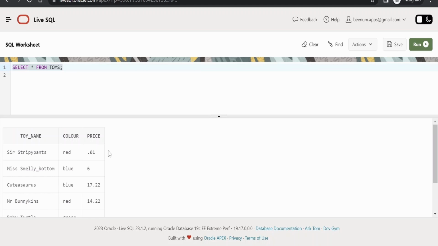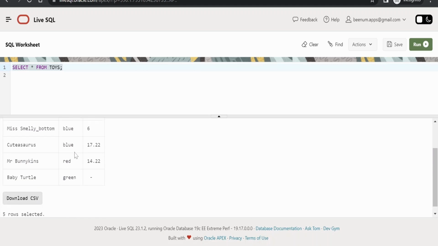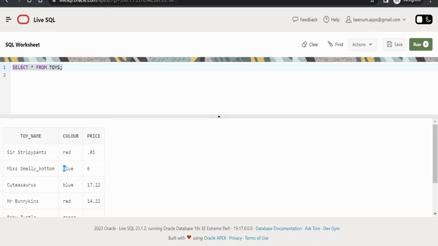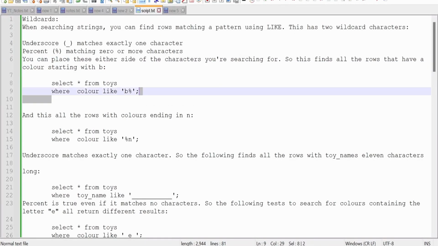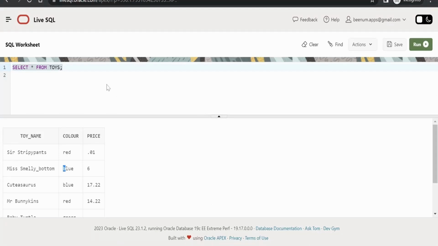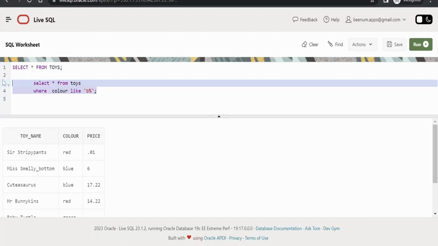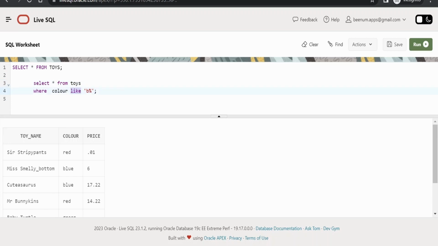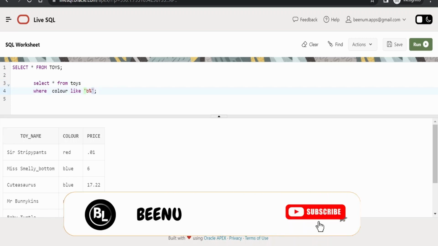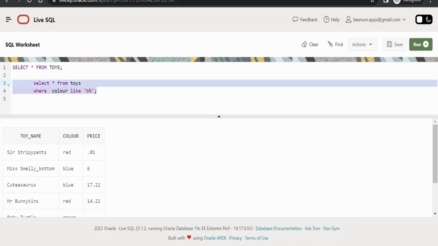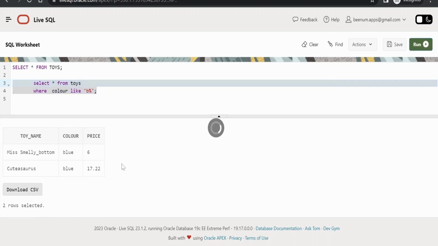Now suppose you want to fetch the records from this toys table whose color starts with the letter B. Then we have to make use of the wildcard percentage, that is B and the percentage. I have already created the query over here. Let me copy it from here and paste it in Live SQL. That is select star from toys where color like, making use of the LIKE operator. Then within the single quotes we write B and the percentage. Whatever records match, that is color values which start with the letter B, we will see in the results. Let me run this.